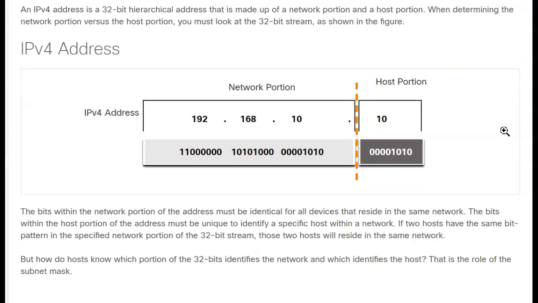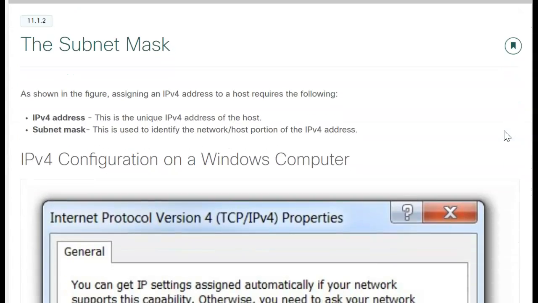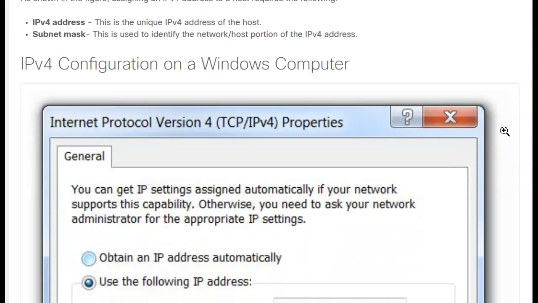Well, the way you do that is through the subnet mask. The subnet mask basically has only one purpose in life: to identify what's the network portion and what's the host portion. Now, the easy thing is, if you want to know what's network and what's host, look at the subnet mask. If the subnet mask's bit is a 1, it is network. If it's a 0, it's host.